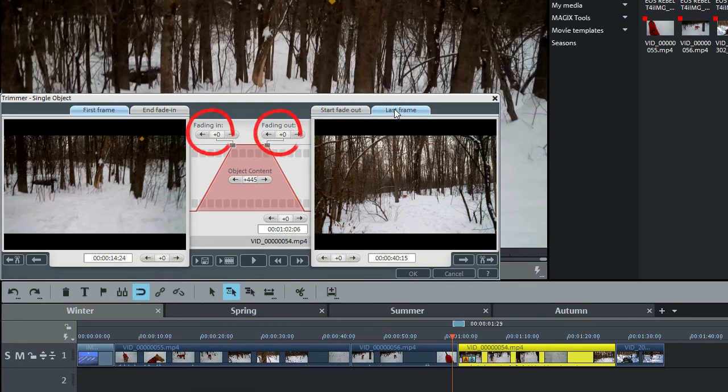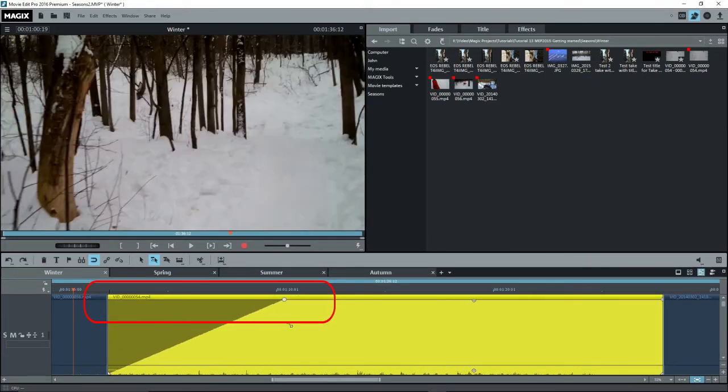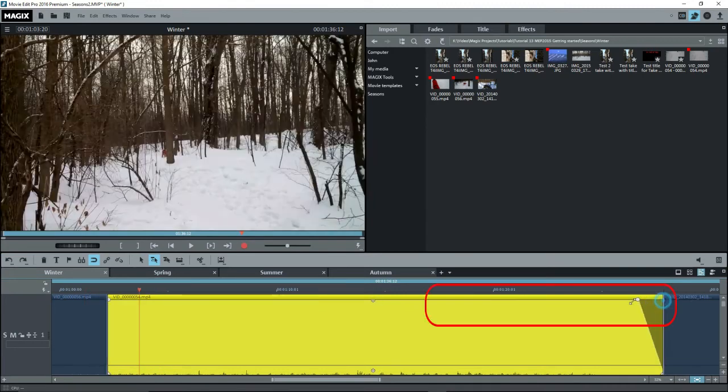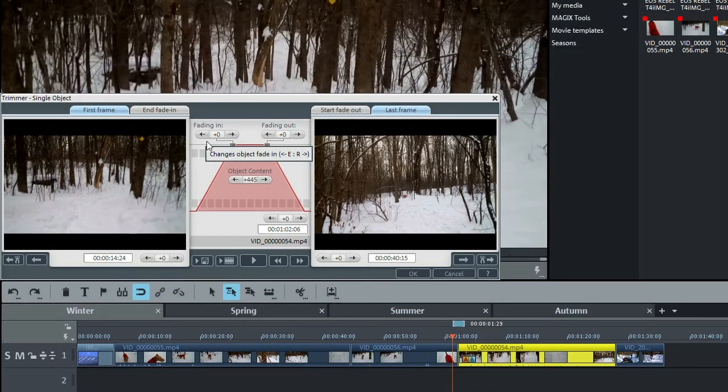Next are Fading In and Fading Out buttons that adjust the upper fade handles of an object. Remember, we saw how to drag the upper left and right handles of an object to create a fade in or a fade out. But doing this wasn't precise. This tool is precise. Right now, both left and right are at 0, so there are no fades.